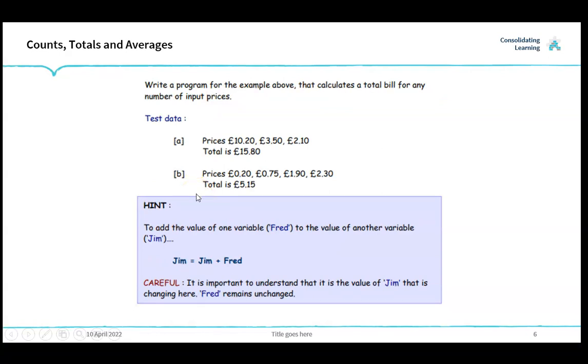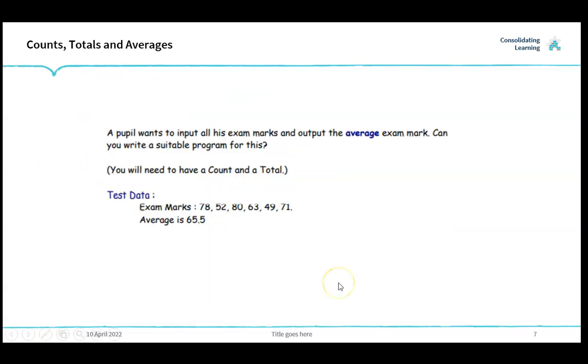Next one is to write a program, using the examples I've shown you, that calculates the total bill. So for example, prices 1020, 350, 210, total is 1580. Prices 0.20, 0.75, 1.90, 2.30 gives you a total of 5.15. There's a hint there to have a look at. And then finally, the pupil wants to input all the exam marks and output the average mark. Can you write a program for this? You'll need to use the count and the total, and the example exam marks data is there to use. Good luck. I look forward to seeing you in the next video.